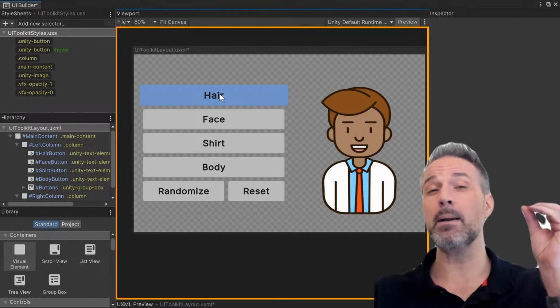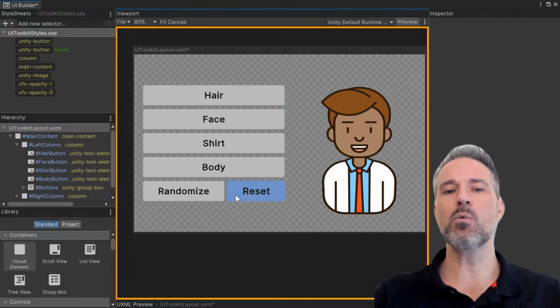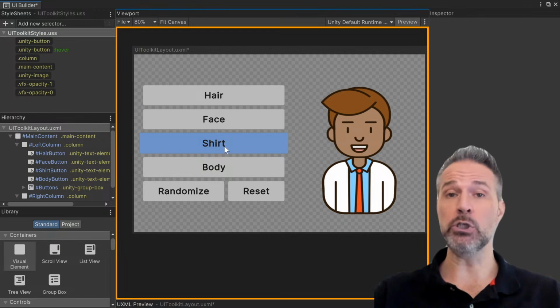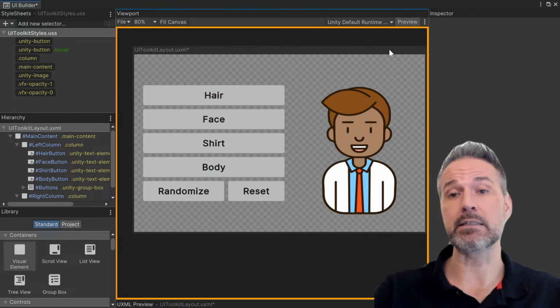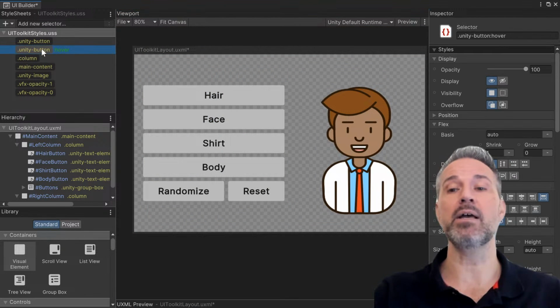Let's just take a quick peek at what the benefits of using USS are. If I wanted to change this from getting bigger and turning blue as we mouse over, what if we wanted it to go smaller and green? Just for an arbitrary example. I've got a style here for when the button hovers.